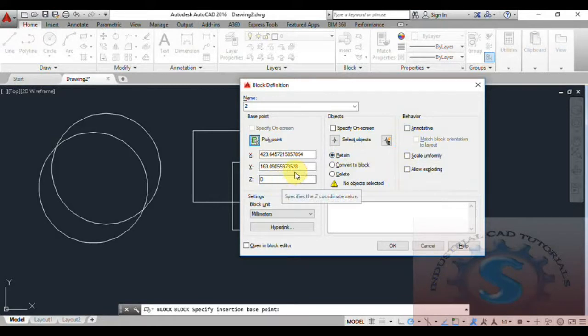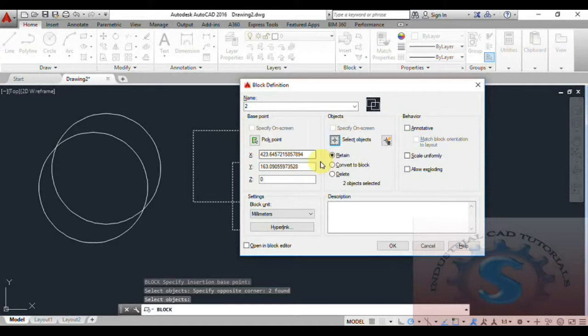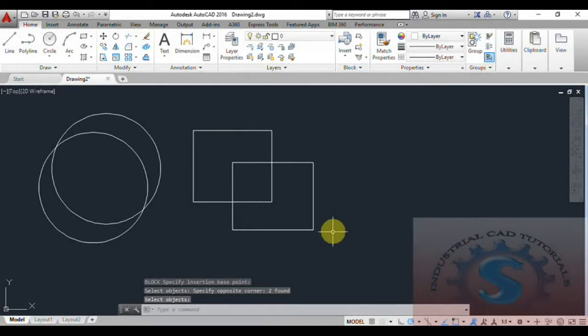I will show you. The XY position is showing. Next, select the objects, select all of the objects, and click Enter. After clicking Enter, let's see, the two blocks are created. The second block is also completed.